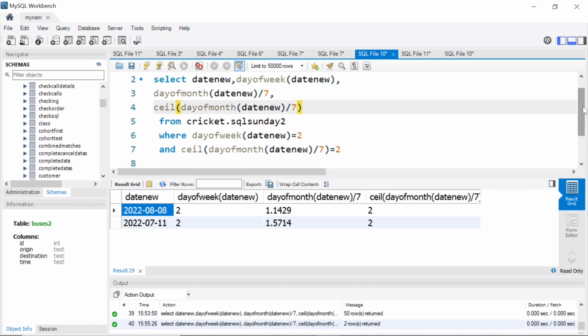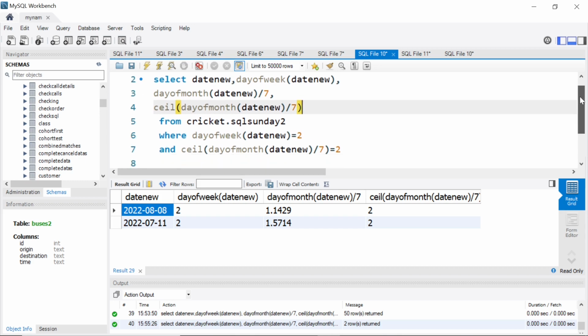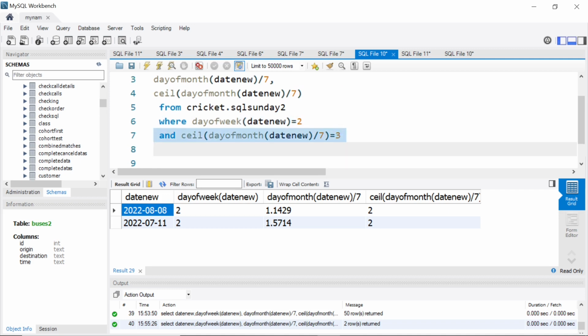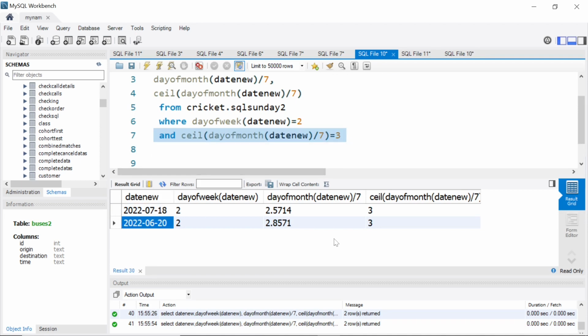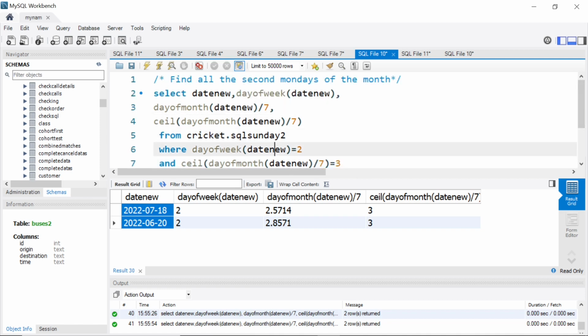In the same example, if I wanted to find the third Monday of the month, what would we change? We would simply make it equal to 3. That's it, because day of week is still Monday. For third Monday of the month, we will make this value equal to 3. Now we get 18 July, which was the third Monday, and 20th June was the third Monday of the month. In August, since we had data only till 8th August, there is no third Monday, so we don't get that. Essentially, these are the 2 days which are the third Mondays of the month in the given data. Okay, wonderful functions: day of month, day of week, and ceiling.